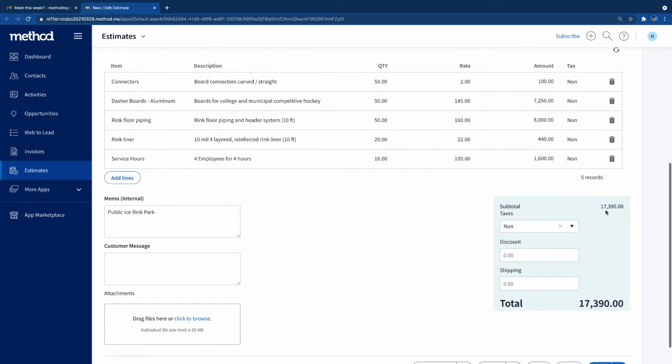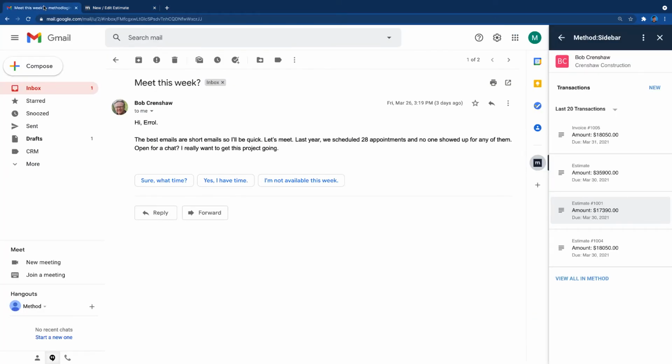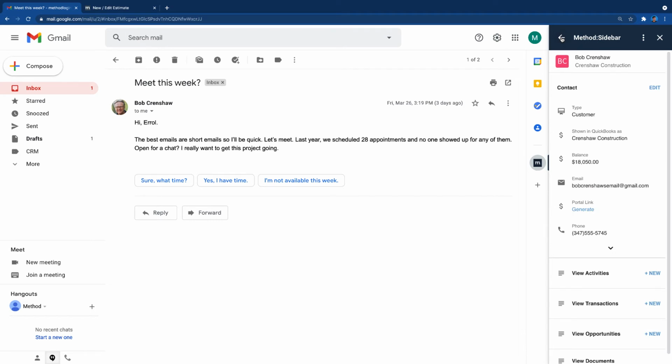The great thing is, I didn't need to search through Google Sheets or look through my QuickBooks to get this information. It was available with a click of this button. I've enriched the entire customer service process because I have this information at my fingertips. Method streamlines the business process not only for myself, but also for my customers.